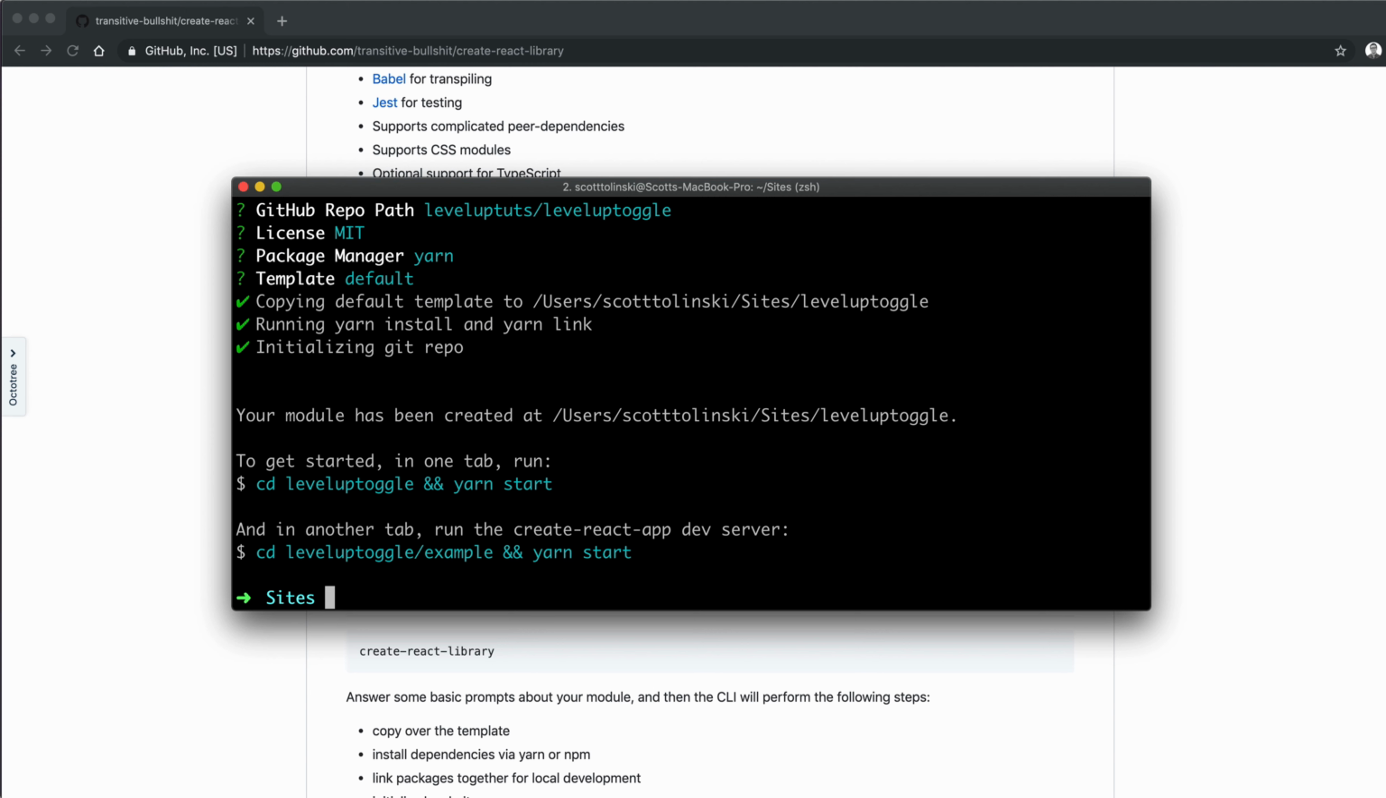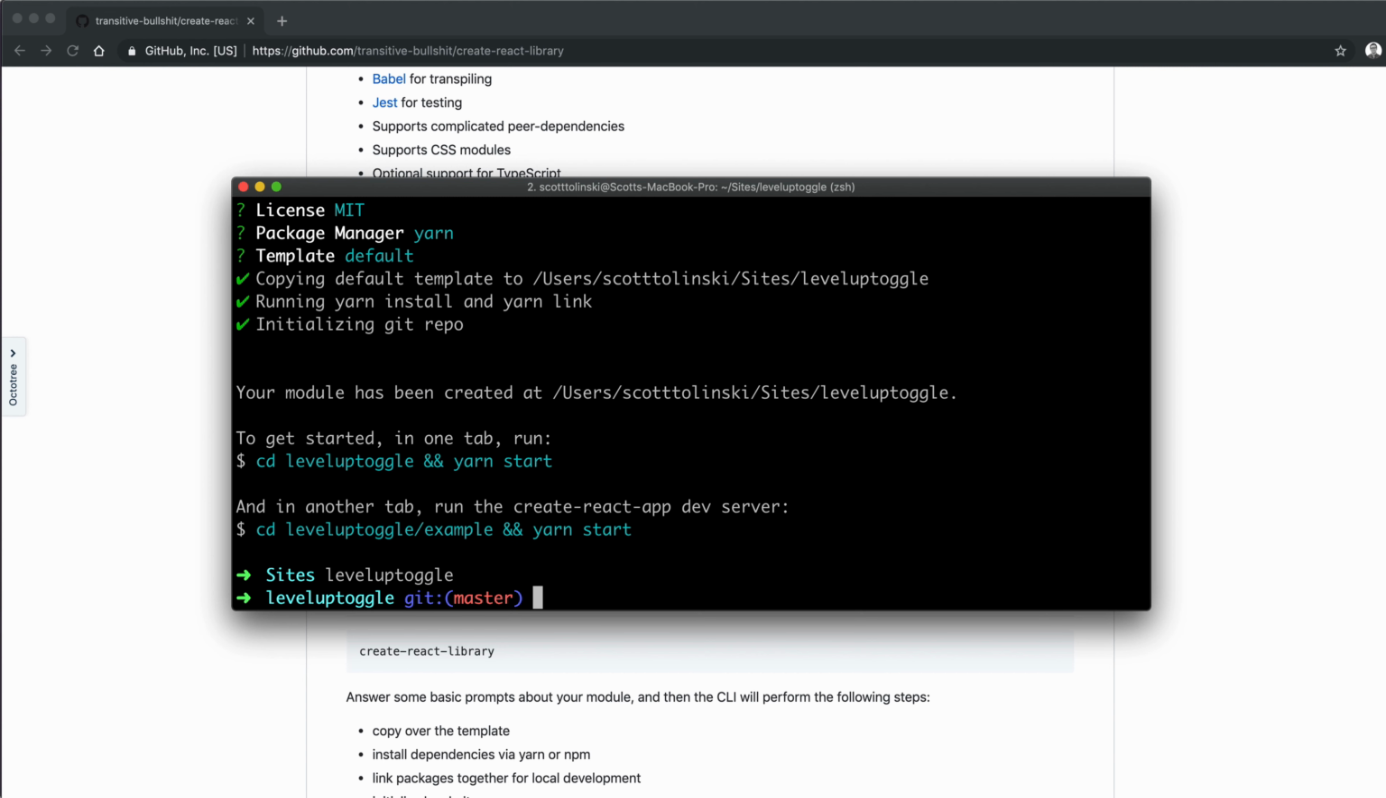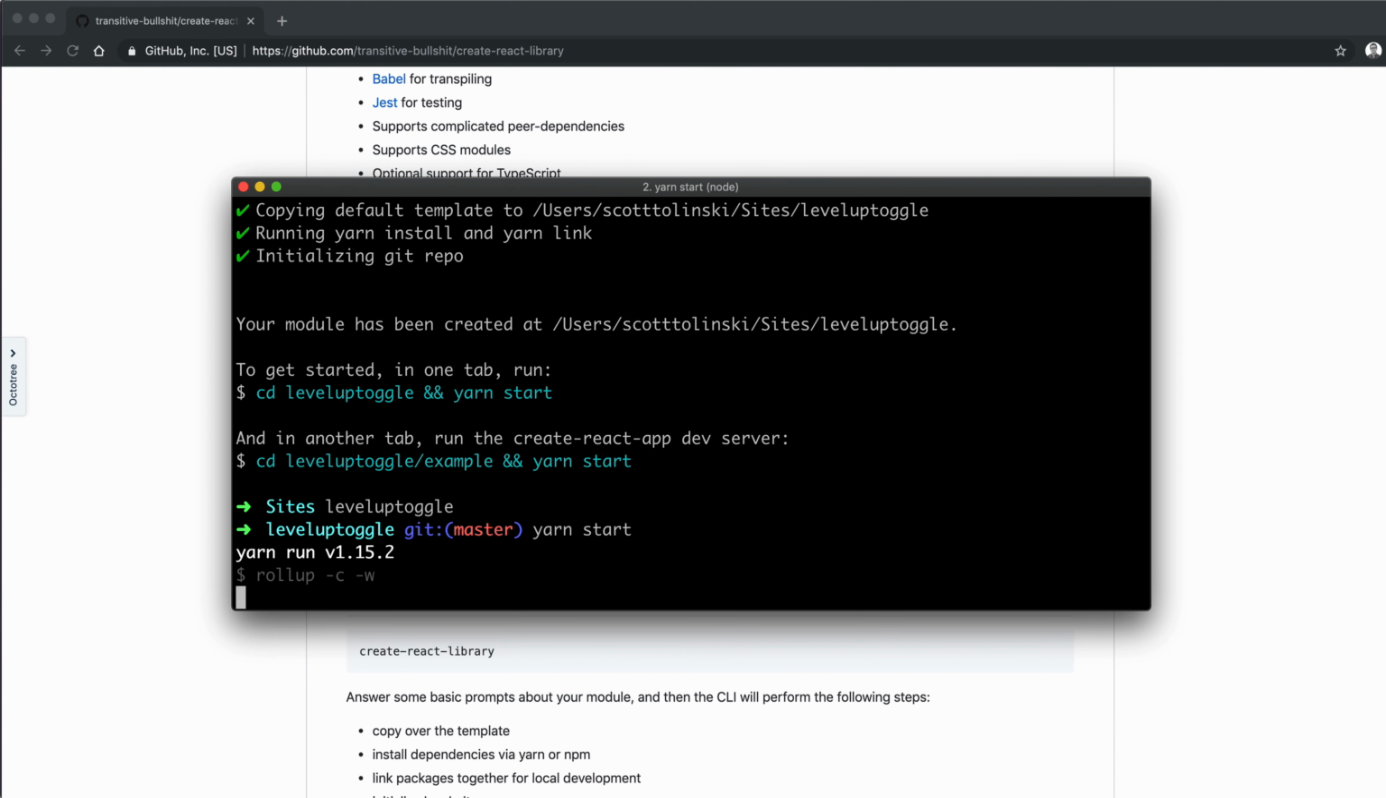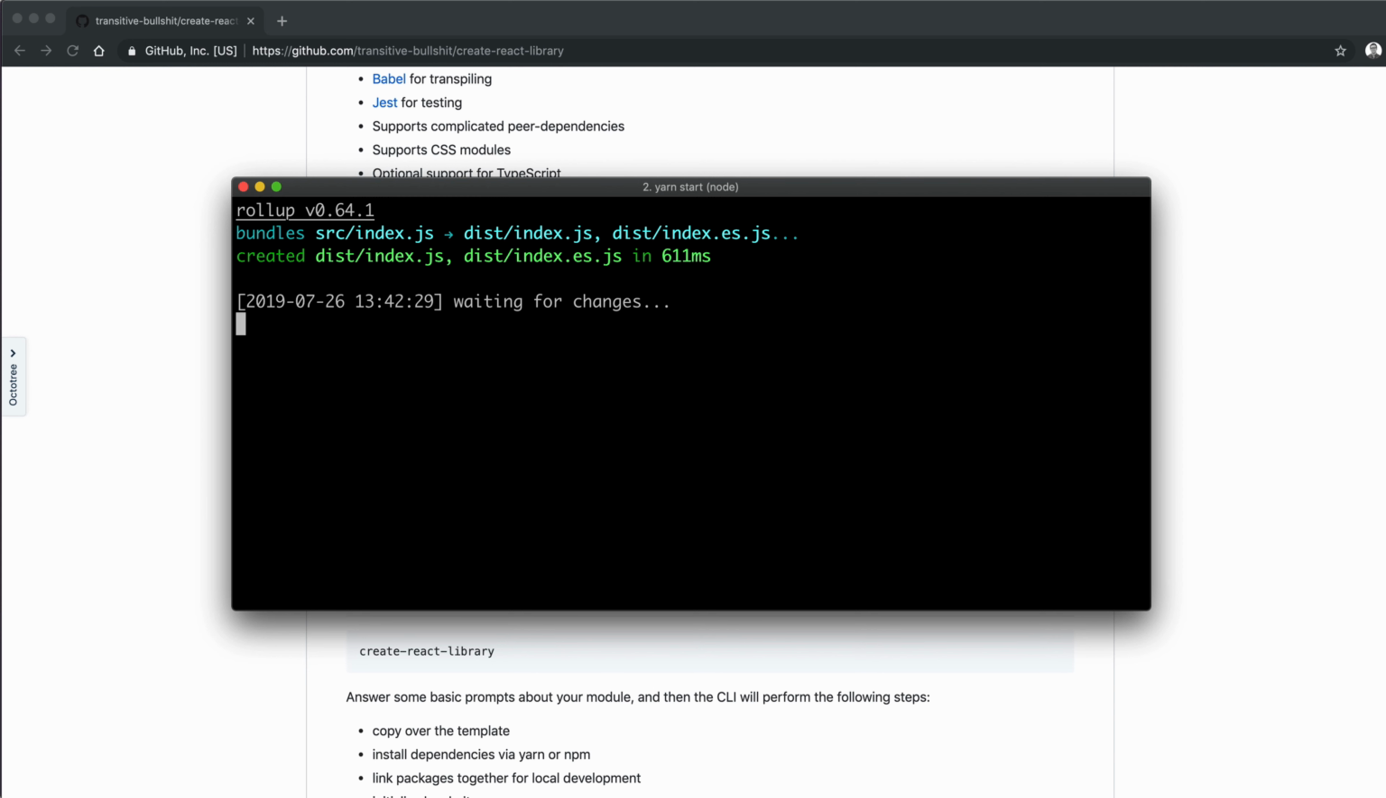Now here we get some instructions where you can change directories into your package. So we can do level up toggle. And inside of here, we can do yarn start. Now, what's great is that we don't even have to do yarn to install the packages. We just have to do yarn start. Now, what this is doing is it's building the package, the node package. So we have a node package and it's building it for us.